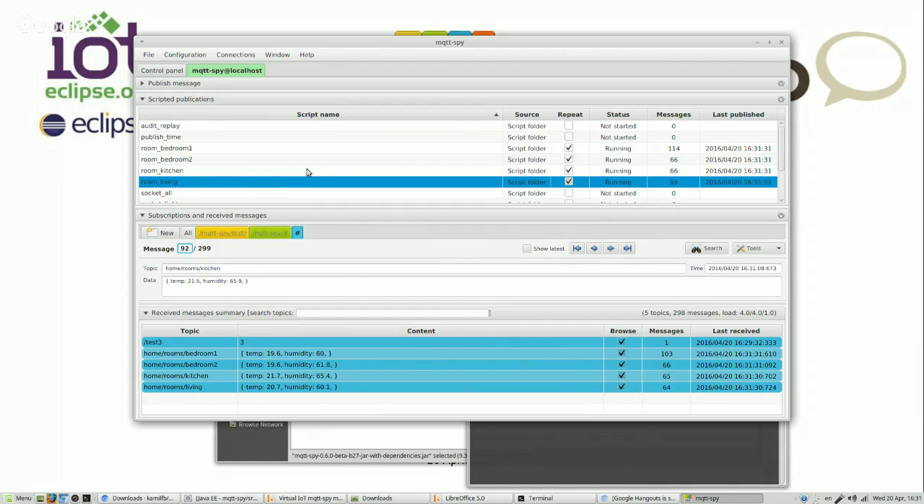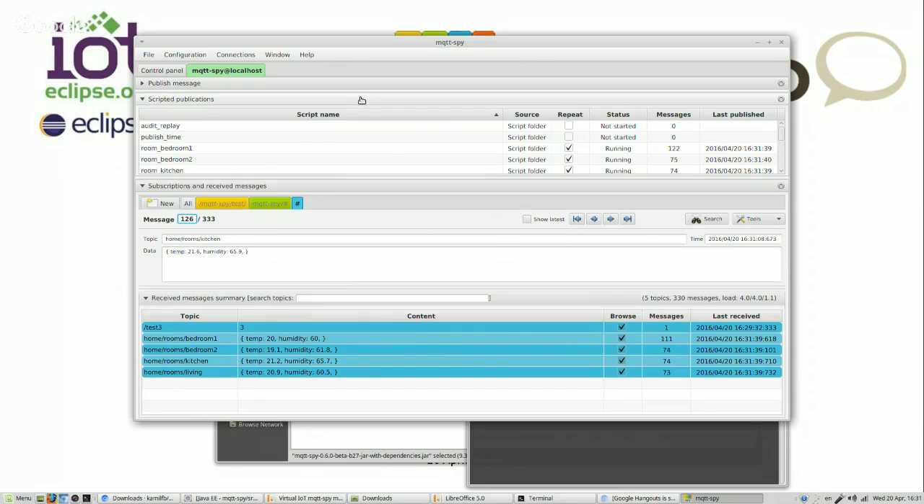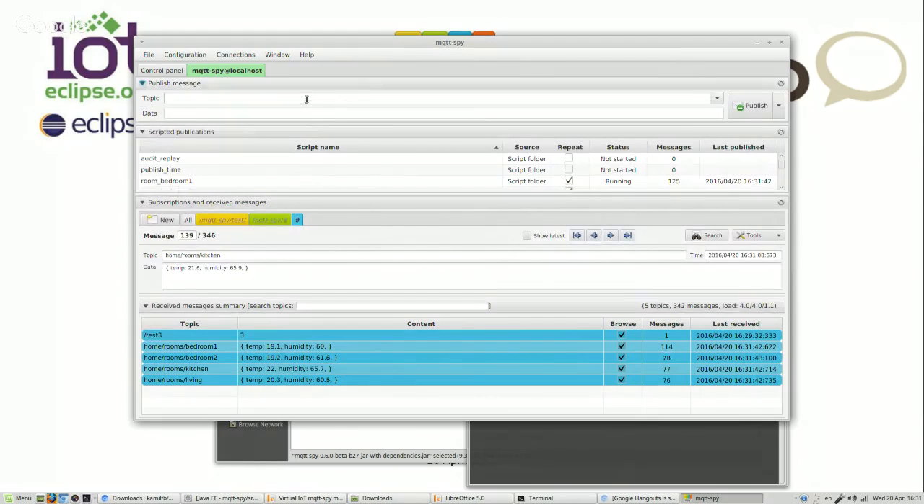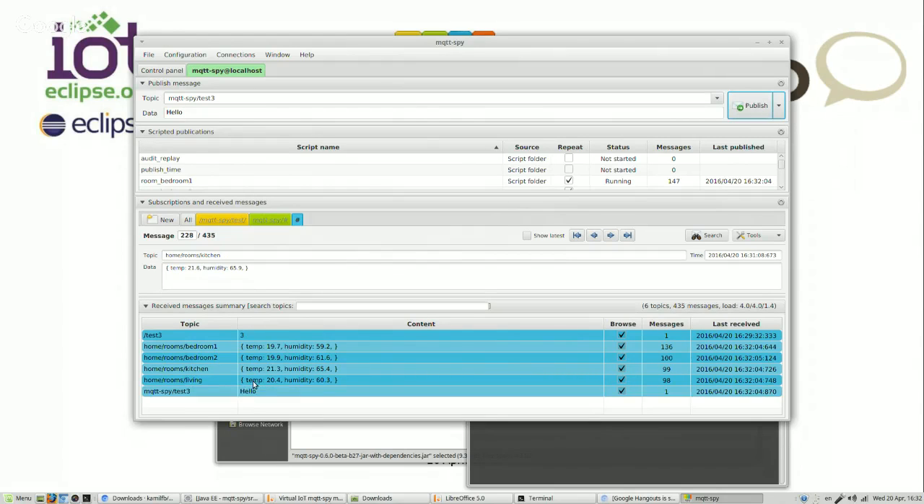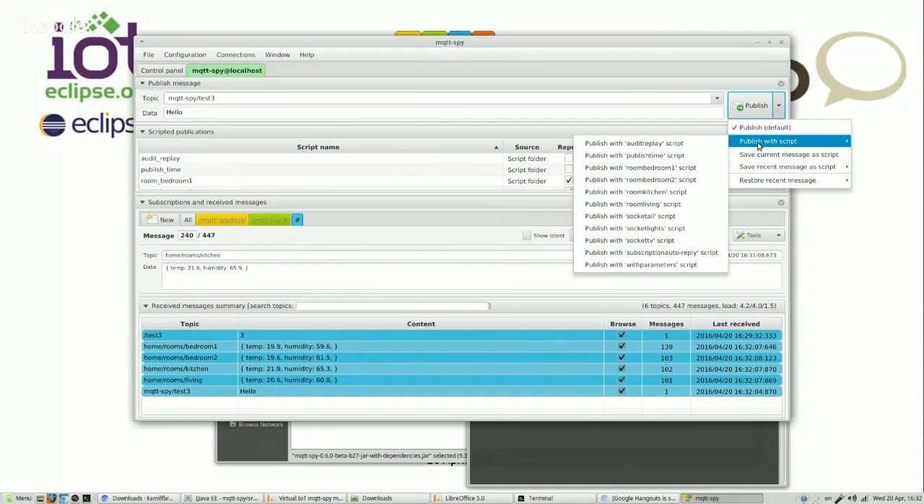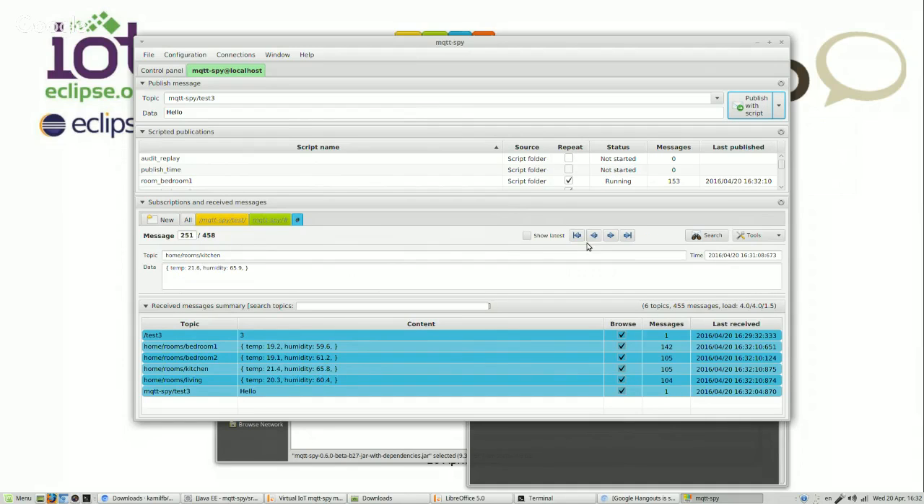So these are the fully scripted publications. The next way to publish messages is when you want to pass some parameters to the script. Let me just double check. Yeah. So if you say mqtt-spy test3 hello, then rather than performing a manual publication, which of course you can do, you can use a script to enrich that message further.